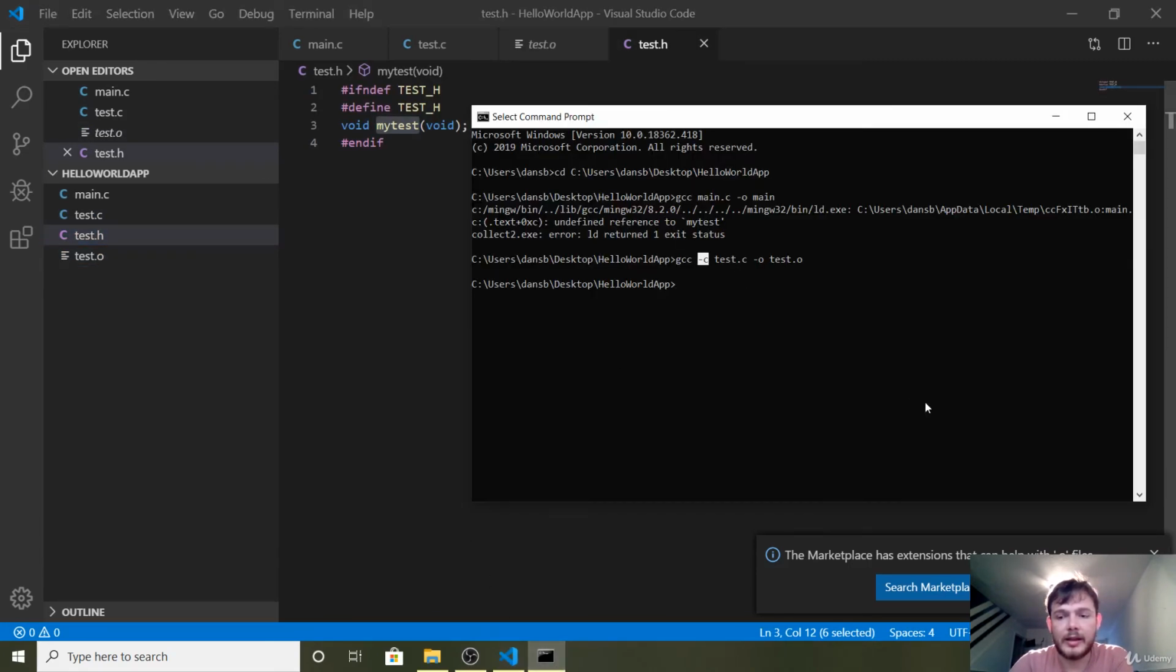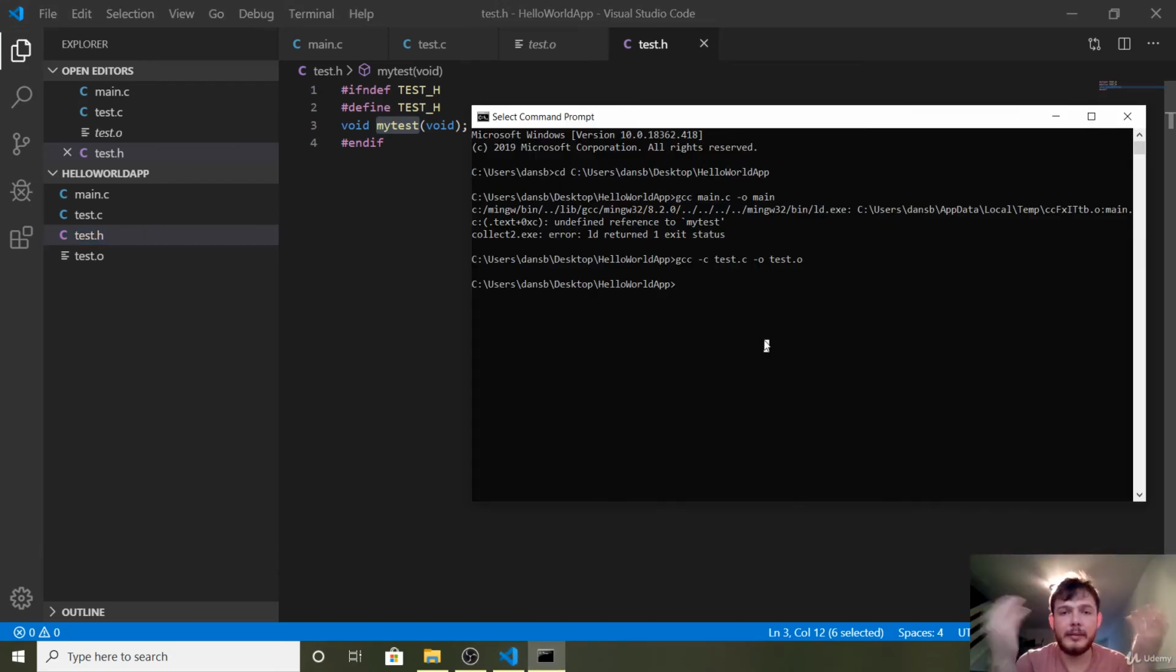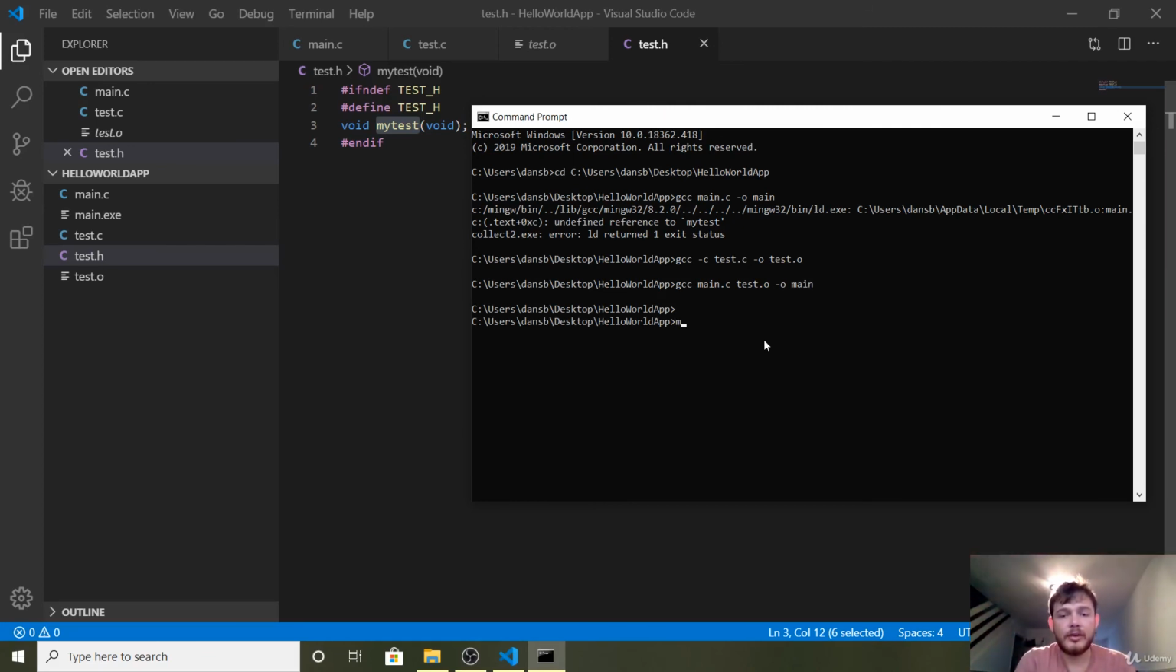And right now we don't have a fully complete program, because our program is currently composed of an object file. So now we need to link that with main.c, and once we link it with main.c, everything will be resolved. It'll know where my test is and everything. So how do we do that? Well, we go gcc main.c space test.o space -o main and press enter. And now if you run main, you can see hello, how are you?